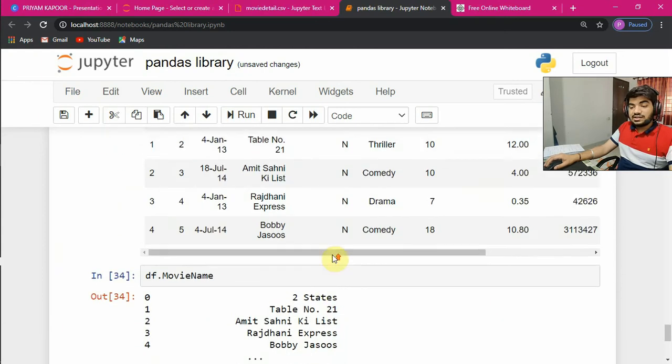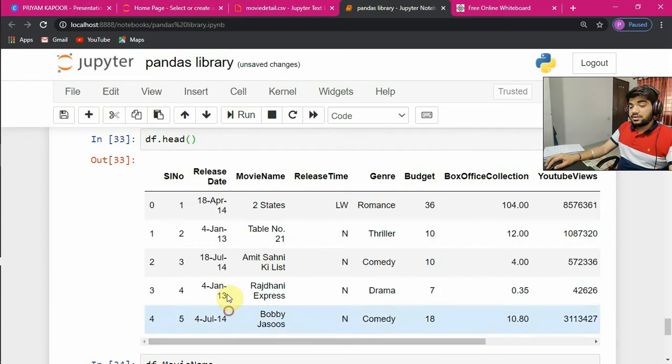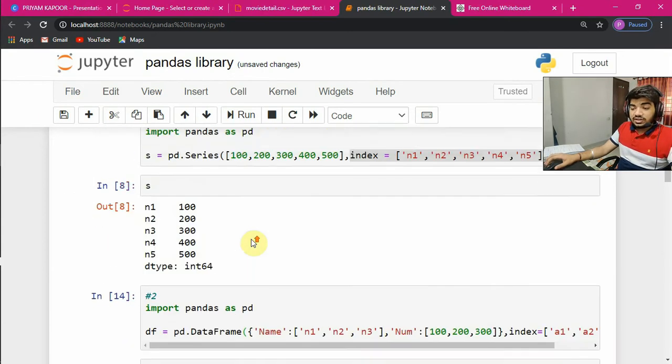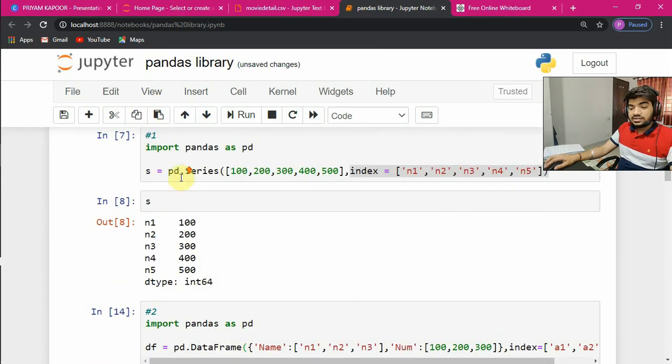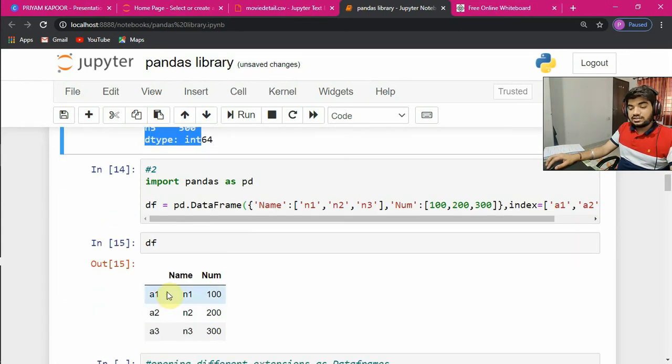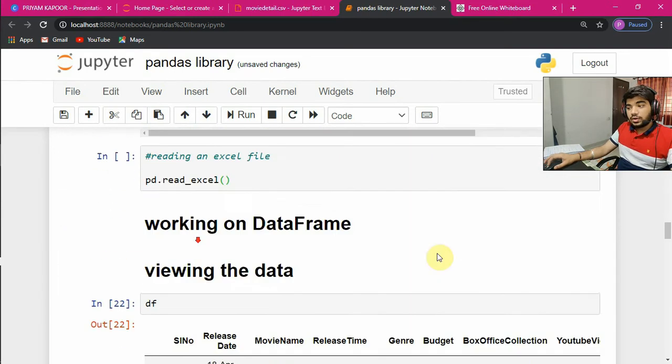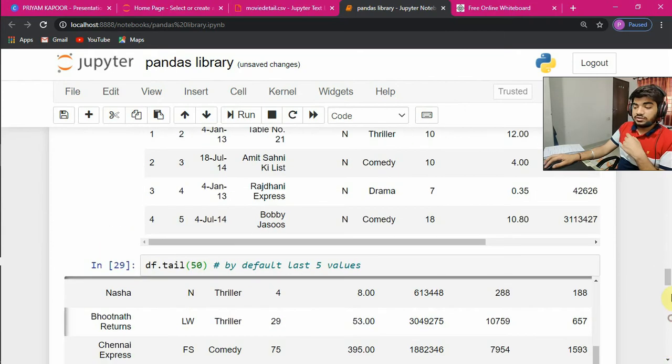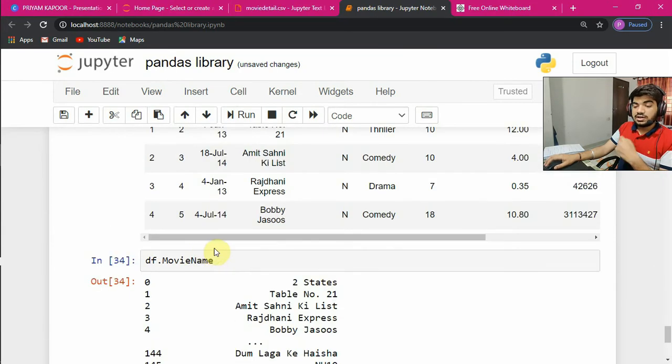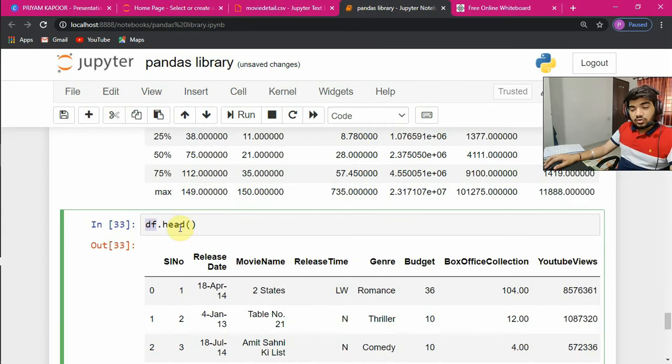I get a series out of a data frame. So generally, what is a data frame? A data frame is nothing but a collection of series. You can see one, two, three. The data frame is a collection of series, so I am getting one series out of it by just giving the data frame name, the variable which I have used, and the name of the particular column.